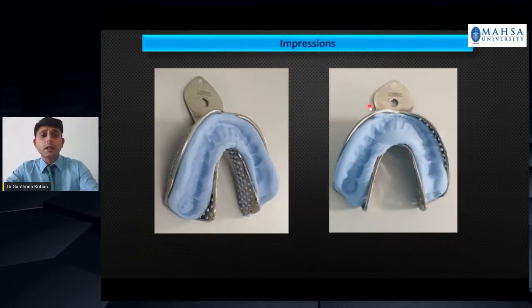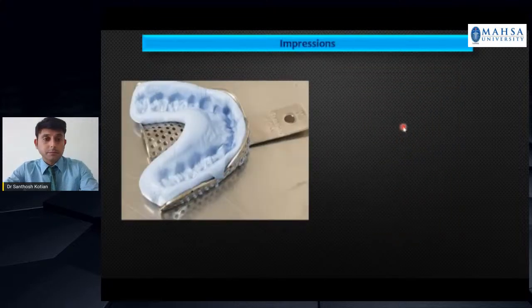Some examples of bad putty impressions I'm showing to you, so that you just know what is wrong. So you see that this area has come out quite okay, but over here it's a problem. What has happened here is the dentist has improperly seated the tray in the patient's mouth, and that's why this has happened.